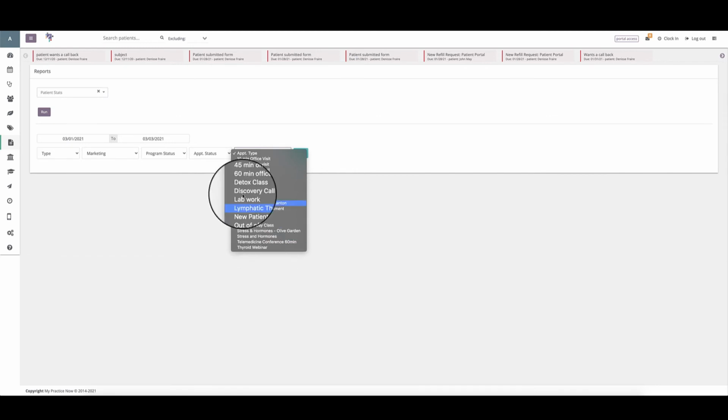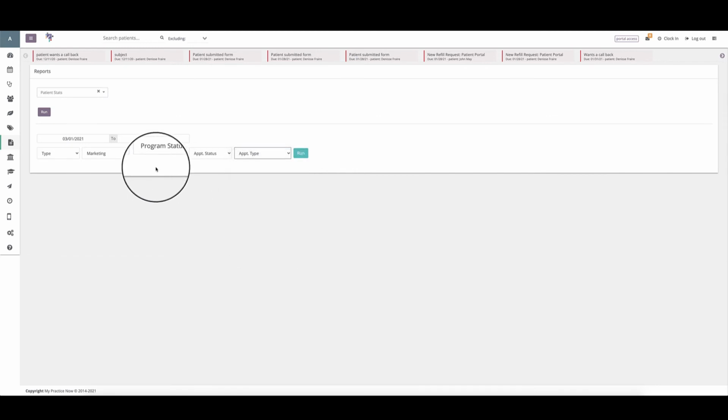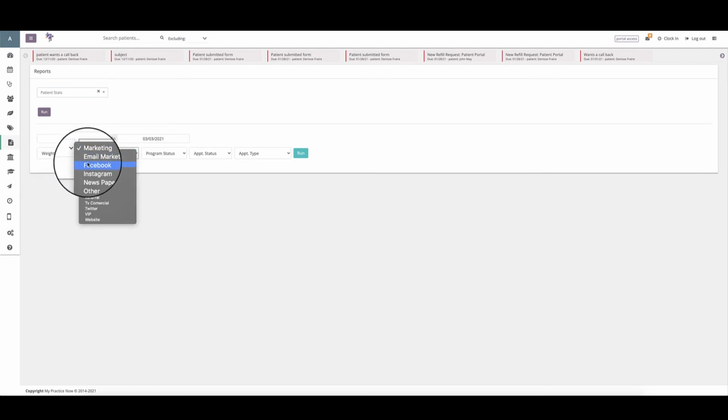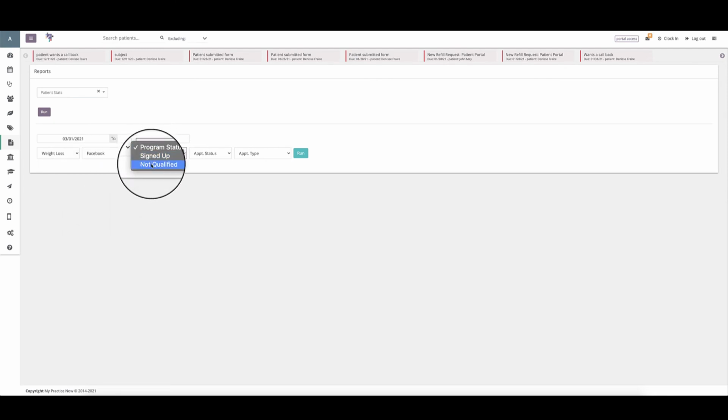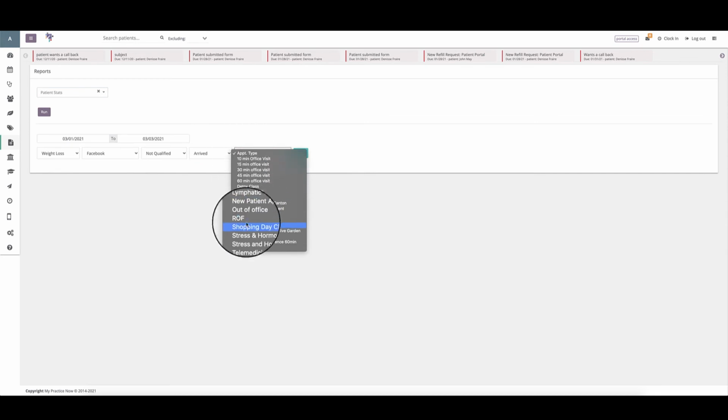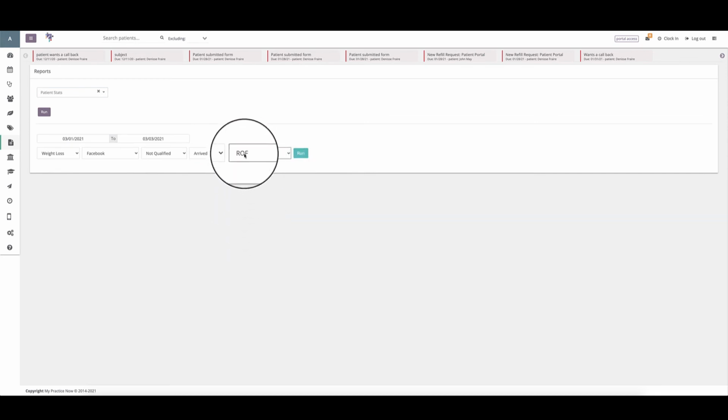This is an amazing report because you can be very specific, such as, I want to know all of my weight loss patients that came from Facebook that did not sign up to a program that arrived to my ROF. So they came to your visit, they came to your report of findings, but they didn't qualify, which means that they didn't sign up to your program.